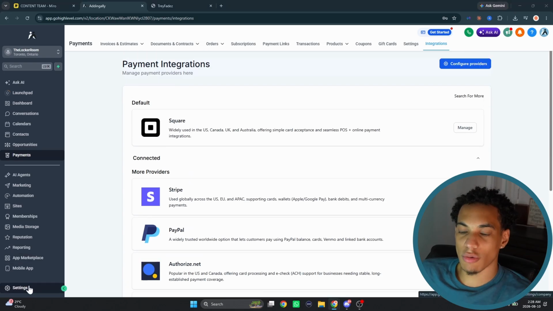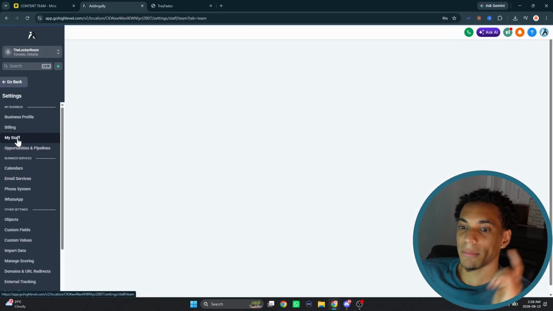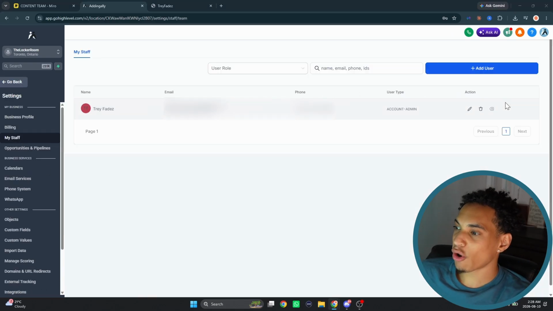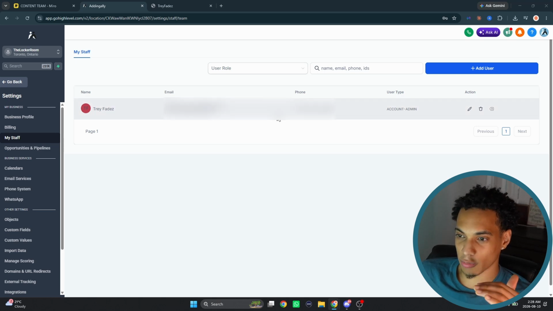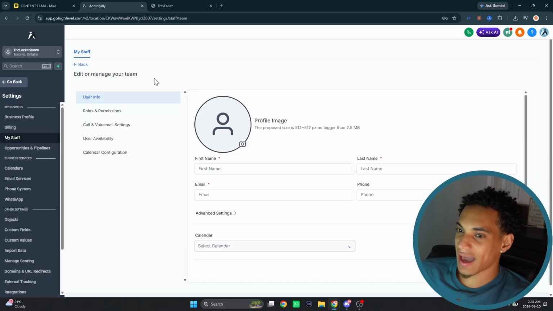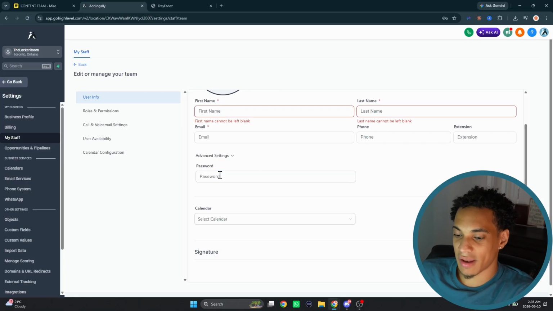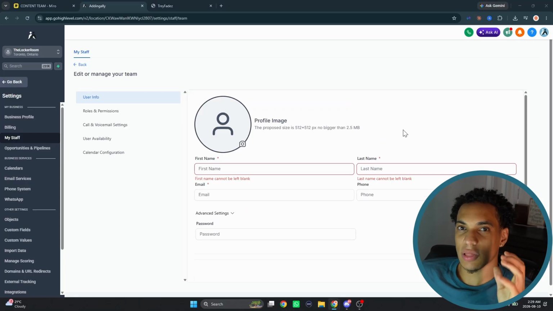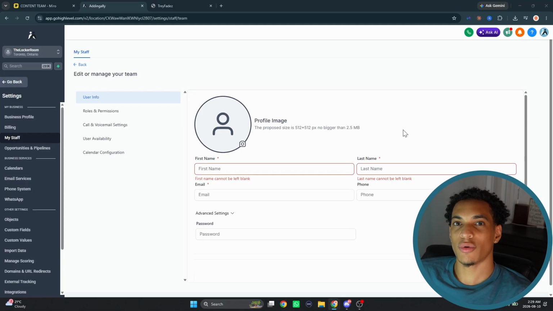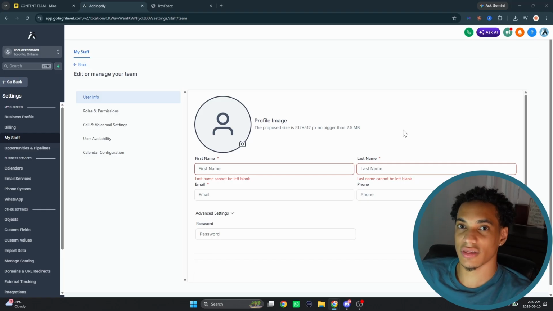And then you can also come over to settings in the bottom left, click on my staff, and make sure to add all the staff that are cutting the hair. So if it's just you, you can just add yourself. But if you have multiple people that are cutting hair, make sure to add all of the staff. And to do that, all you have to do is click add user, type in their first name, last name, and their actual email. And you can click advanced setting here and make a password for them. And they can just log into Lead Connector on their phone and have access to this entire CRM mobile.